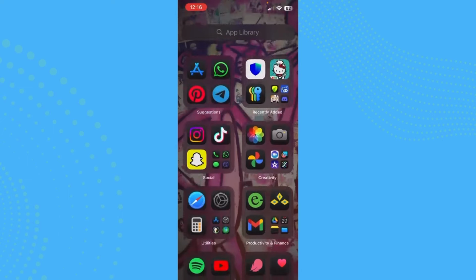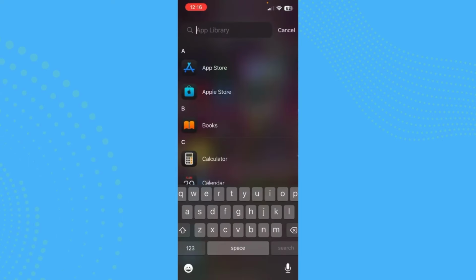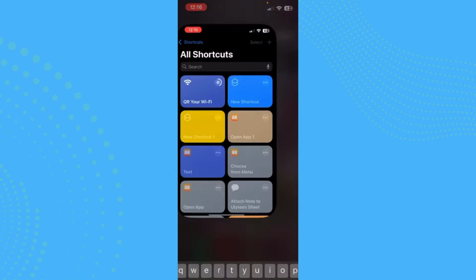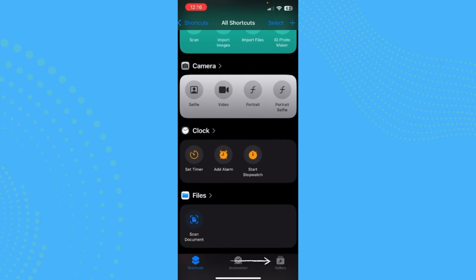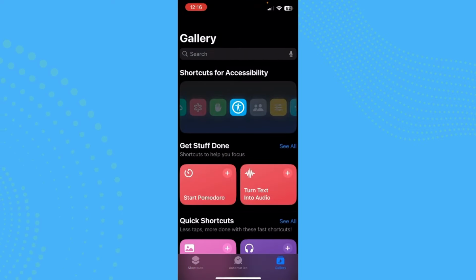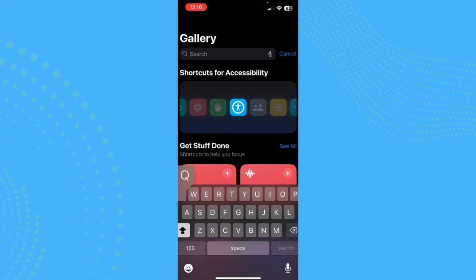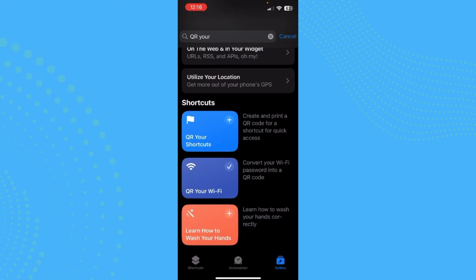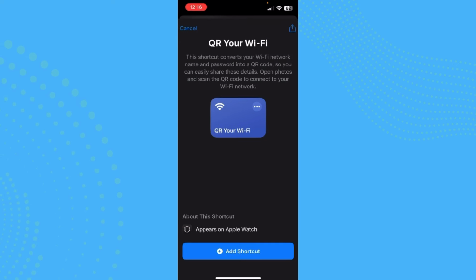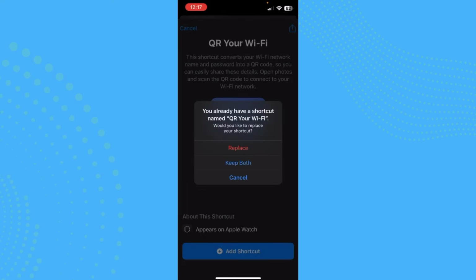So we need the Shortcuts app. Just go ahead and search for Shortcuts and open it. And once you do so, just look at the lower bar. You just need to go to Gallery, and once you're there, tap on Search here and type in QR Viewer, and now you'll see the second option that says QR your Wi-Fi. Just go ahead and tap there and tap on Add Shortcut. As you can see, I already have a shortcut named QR your Wi-Fi.